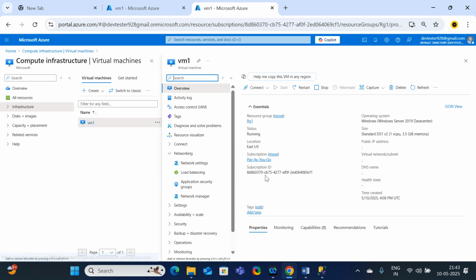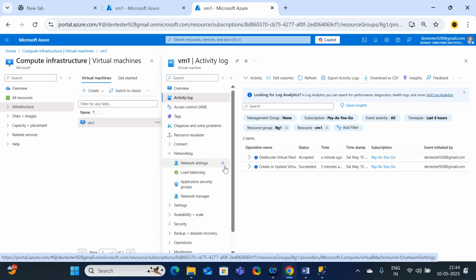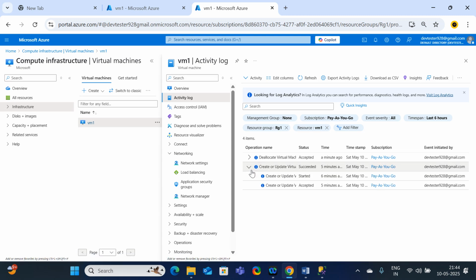Okay, at the VM level, go to VM1 and go to activity log. So it is refreshing state. Yes. Here, if you see, earlier we had only one log, that is creation or updation, because we had just created the virtual machine. But what I had done, I just stopped the VM, meaning deallocate VM.